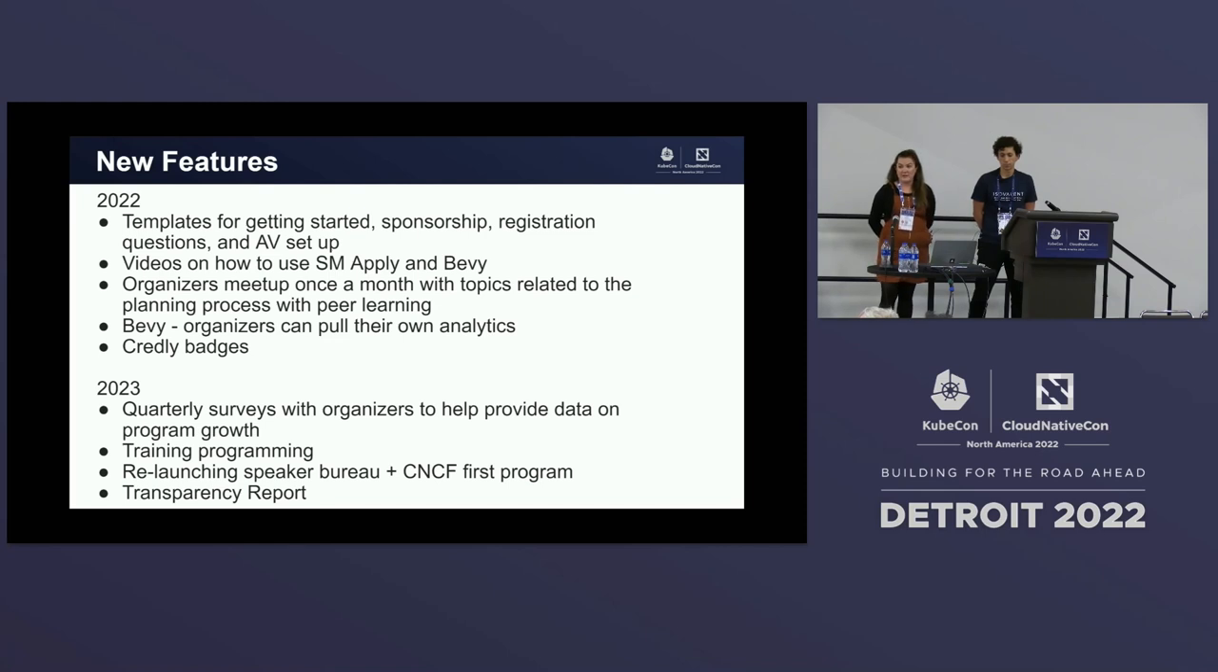For 2023, we're super excited to send out quarterly surveys to our organizers. This data and getting your feedback helps us to ensure the growth of the program. We're also looking at how to implement training at KCDs in the future for 2023. So having a day of content, or maybe half a day of content with half a day of training, or a day of training is something the CNCF would really like to support and provide to all of the organizers and all of you who are in this room, because I think after this, you're going to go out and have a KCD. So we'd like to support that.